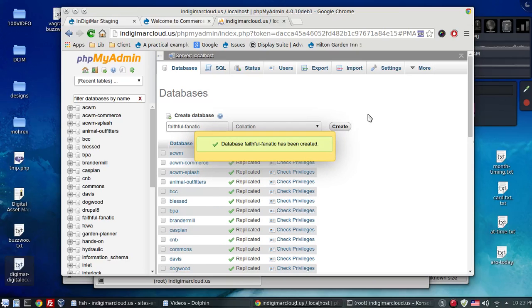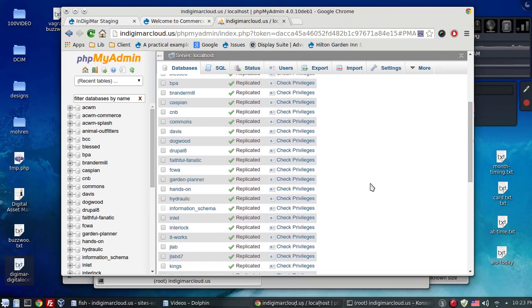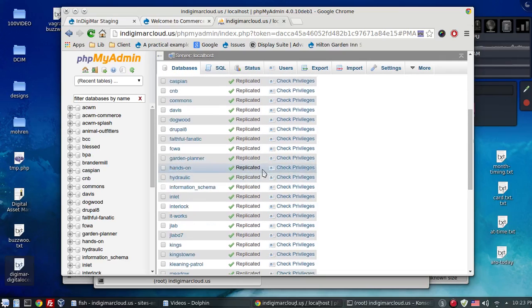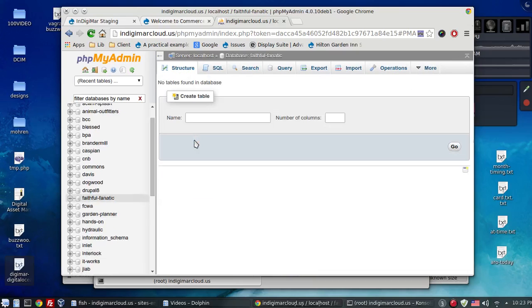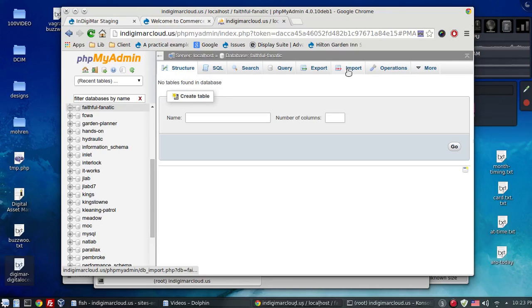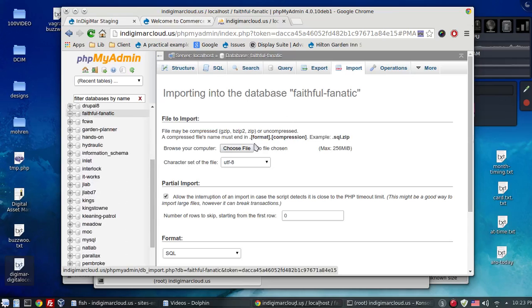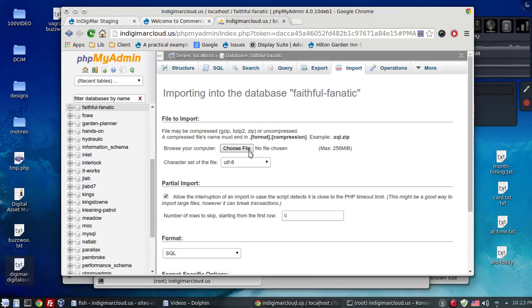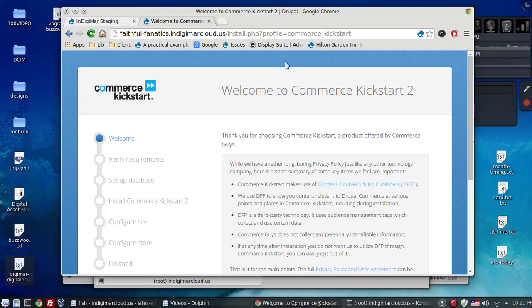And if I were to import an existing website, I would go to the database and import a dump like this. Choose a file and import the dump. But I don't need to do that because it's a new installation, so I will just close it, because I don't need that anymore.